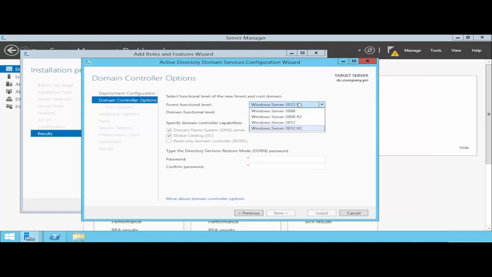These functional levels define a set of capabilities that existed at the time that that version of the operating system was released. So back in the year 2008, when Windows Server 2008 was released, there were certain types of activities at the forest level that forest could accomplish. Microsoft then later wrote additional functionality and added it into the operating system with the release of Server 2008 R2, and again in 2012 and again in 2012 R2.